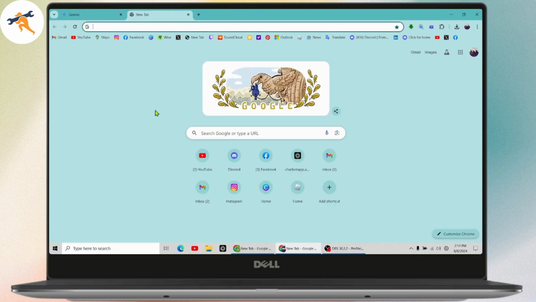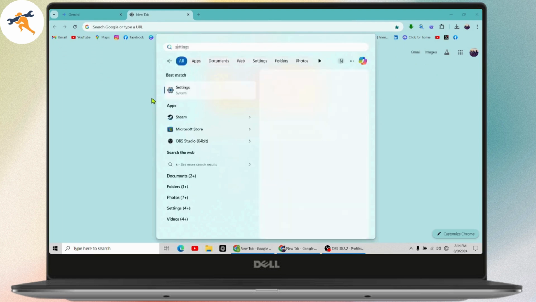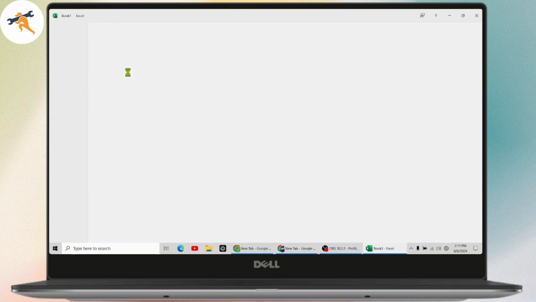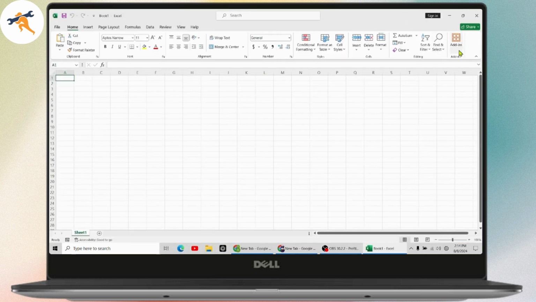Once you've upgraded, now you need to open up your Google Sheets. Once you open up your Sheets, if you go for a blank document, then here on the upper right side, you will have the option of Gemini. So make sure that you have Gemini Advanced, because if you don't have Gemini Advanced, then you will not have the option of Gemini under your Sheets.